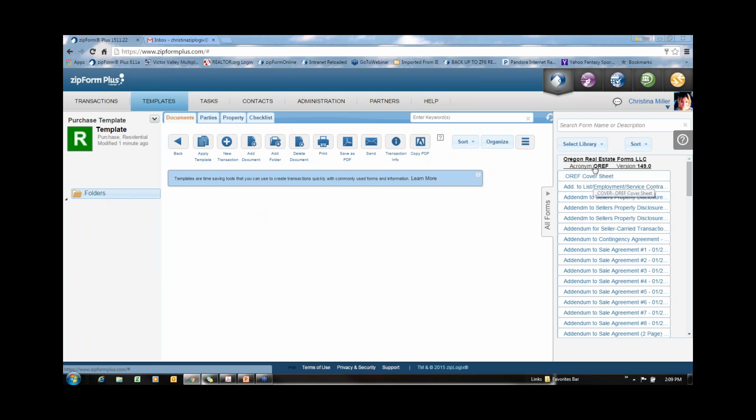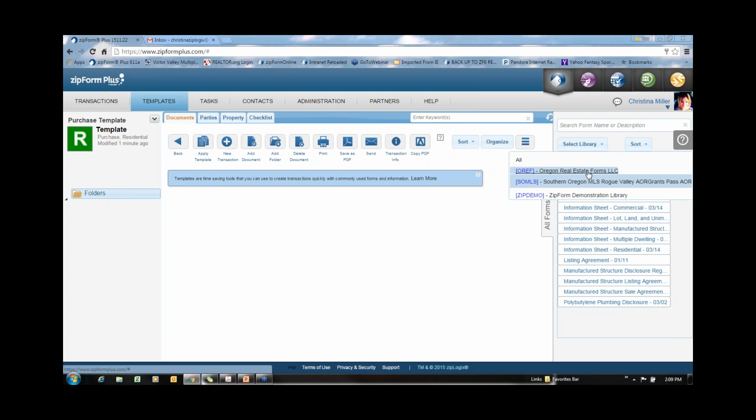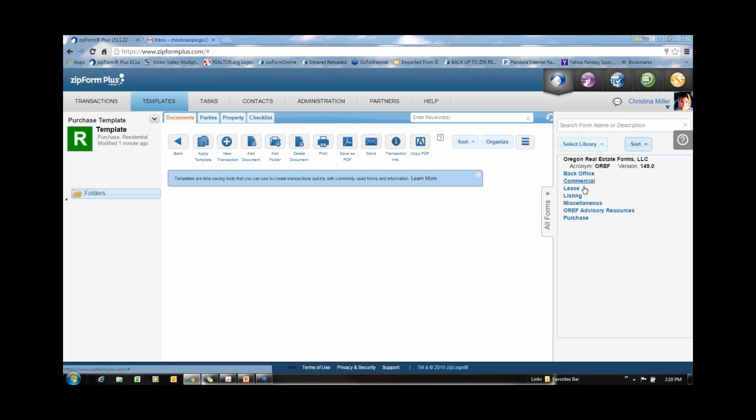So if I am, let's say, in another area, if you have another part of another local association, I can choose to select library, and I can choose from other libraries here as well. Okay, so it just gives you some options there, especially if you're in other locations, in other associations. Since this is a purchase template, if I go to sort here, I'm going to click on that, and I go to categorized, I can go through and I can find my purchase contracts.